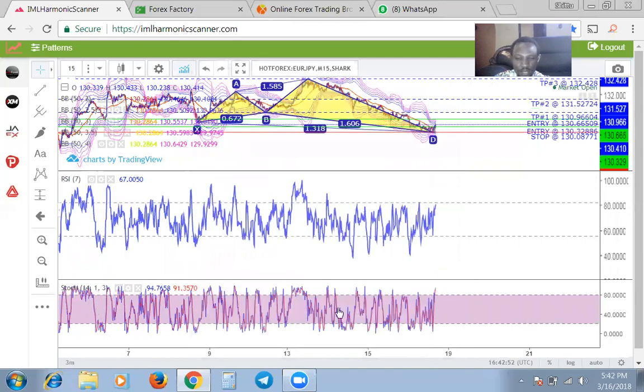If you can see the stochastic, type 2. You can see the stochastic and RSI, type 2. Okay, are you still there? Is this your own 2? Yeah, which way is it?